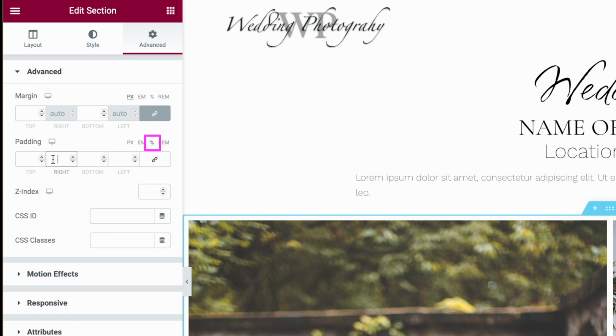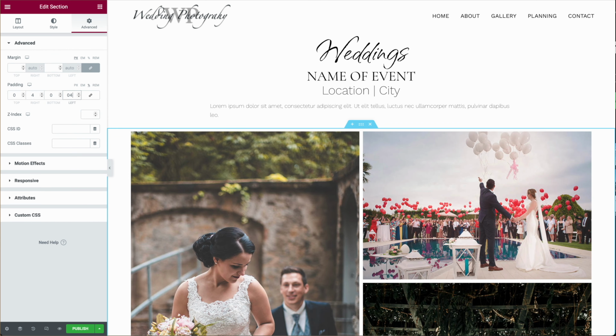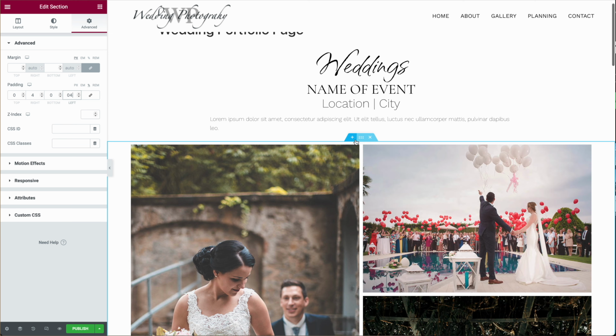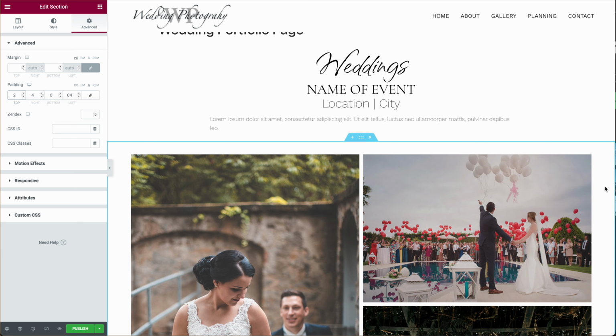And then on the right, we're going to do 4, and on the left, we'll also do 4, but we won't do 4D, we'll just do 4. There we go, that looks good. And let's add actually a little bit of padding on top too. So I'm going to add another 4 on, add 2% on top, something like that. There we go.